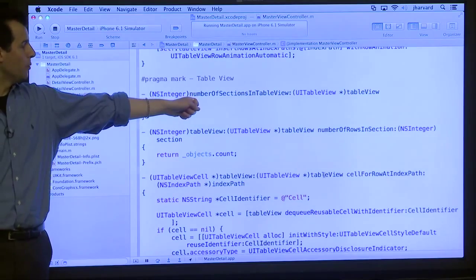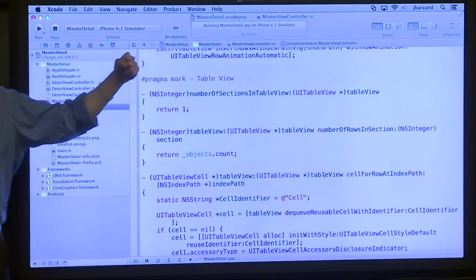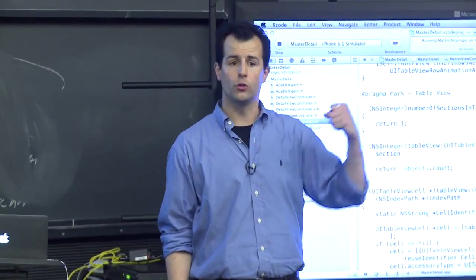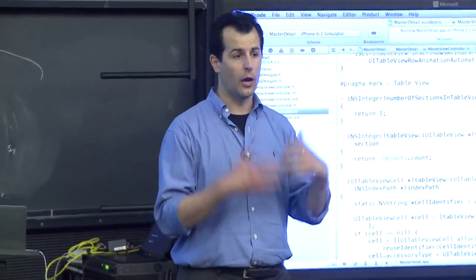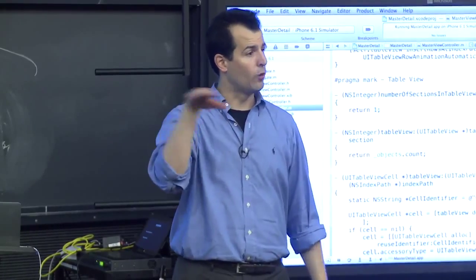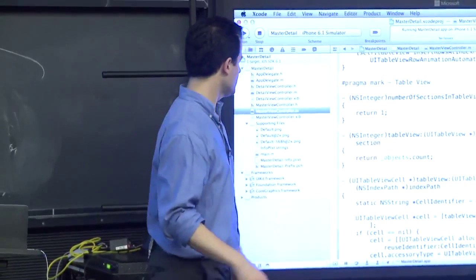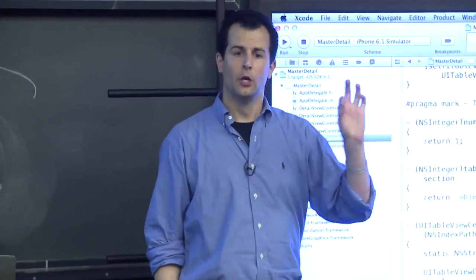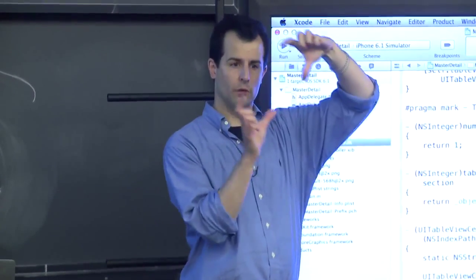The method called number of sections in table view, if you read the documentation, its purpose in life is to return a number, namely how many rows should there be in the table, so that the operating system knows when to stop rendering rows. So in this case, we've just returned, sorry, not rows, sections. So sections are groupings of rows together.